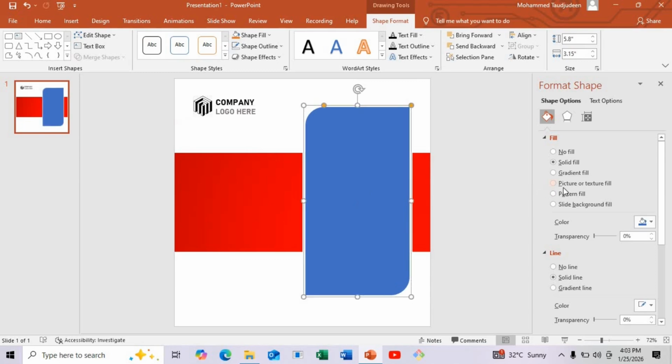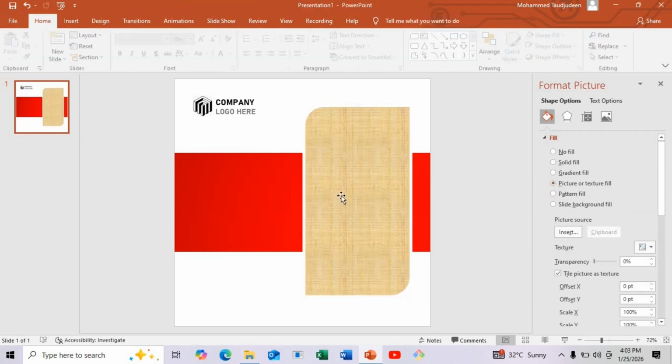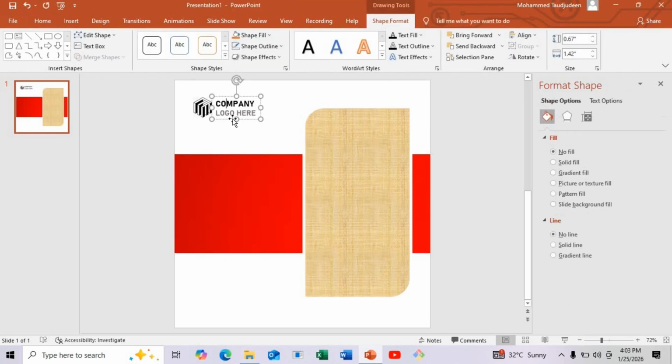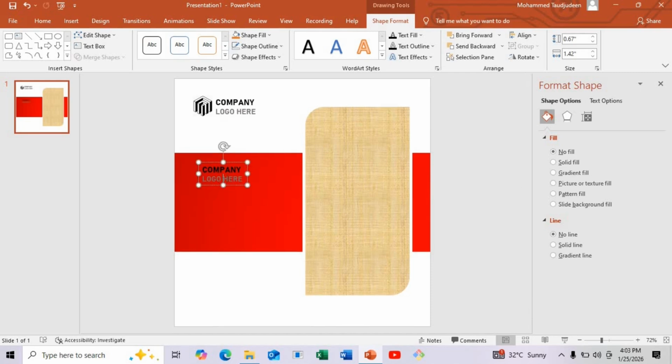Alright, so with this one, under the field, click on the picture or texture field because we want it to be a picture. Now take this text here and make a copy by pressing and holding the Ctrl key and dragging to duplicate. Here we are changing it to creative.